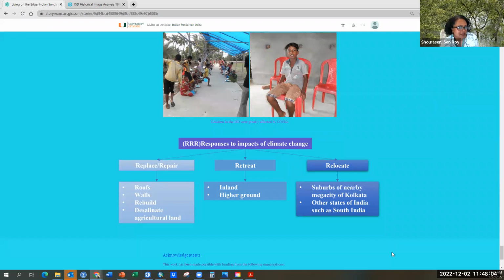And one thing that was very clear among the community is that they are very aware about what is going on. They are very aware about the impacts of climate change. So a lot of them are actually buying land inside the island on higher ground. And some of them who have more money, more resources, are actually moving to the suburbs of the nearby mega city of Kolkata.